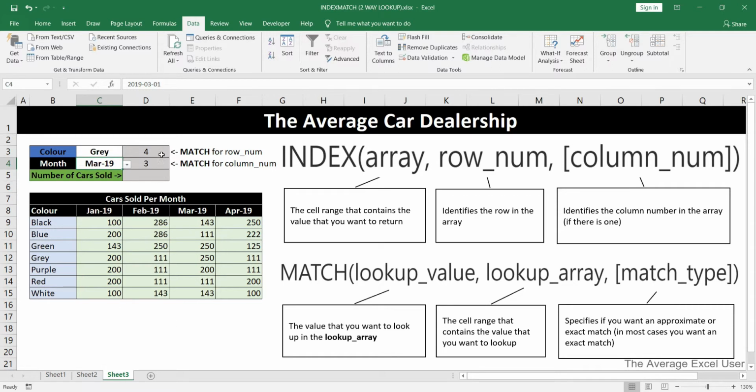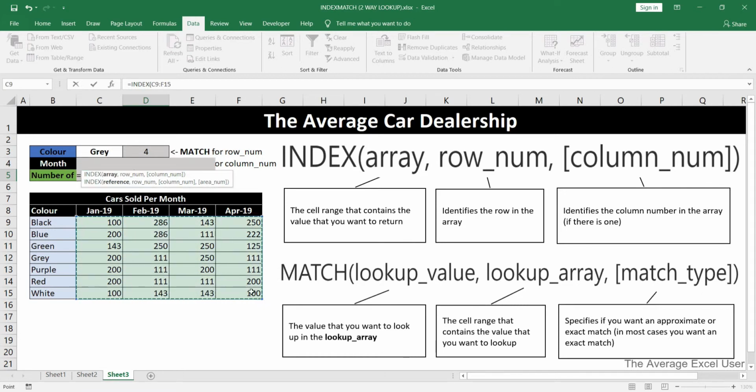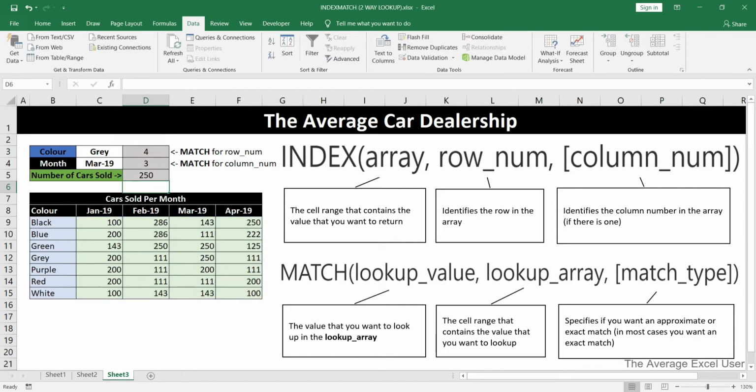So I'm going to be using these two numbers in my index function, one for the row number and one for the column number. So the array is going to be any of these values, and my row number will be this cell here, and my column number will be the cell beneath it. So that's returning to me 250 right now, because if I go 4 rows down and 3 columns to the right, I see 250. Now let's see if I change the color and the month. So that returns to me 125. That's because green is the 3rd row down and the 4th column to the right.